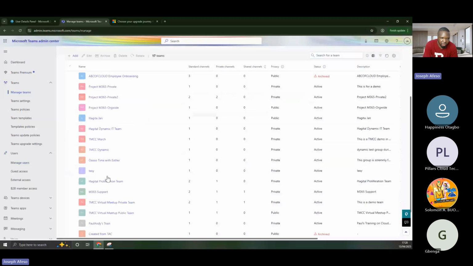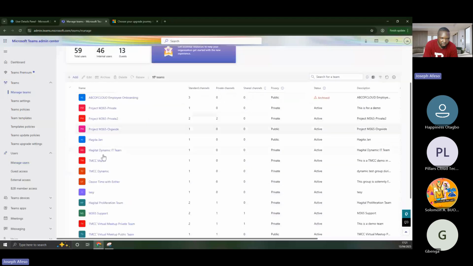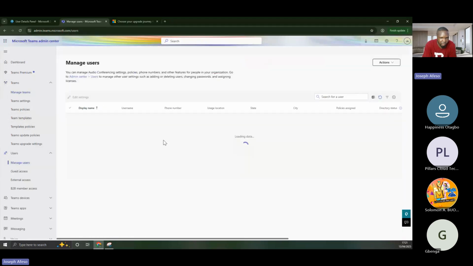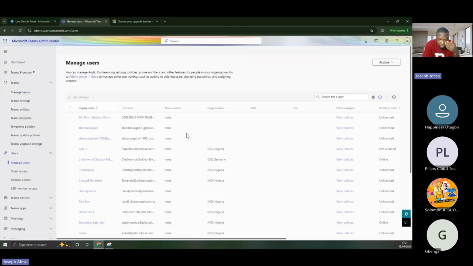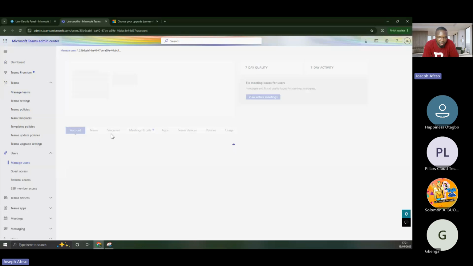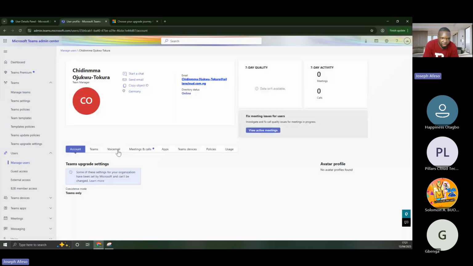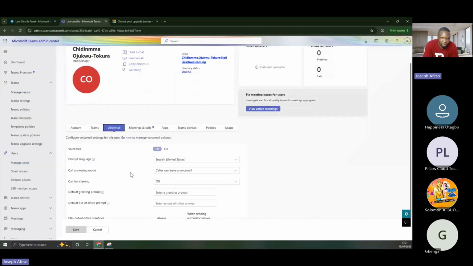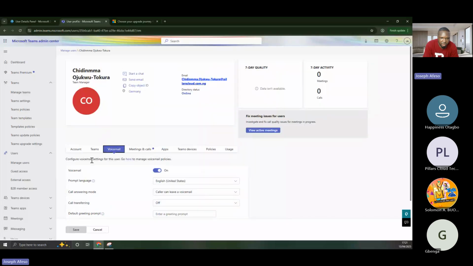It does not have limitations. So I will use another person's account to do that. I will just use our dummy user account so that we can make changes without it impacting anybody. So I will use Chidima's account to do that. And I'm coming to voice. If I come to voice, I want to say configure voice setting for this.